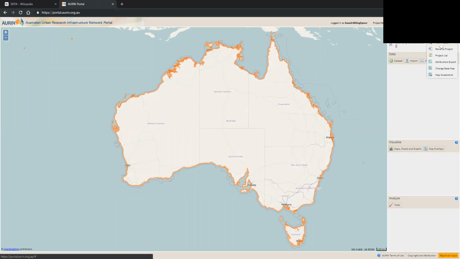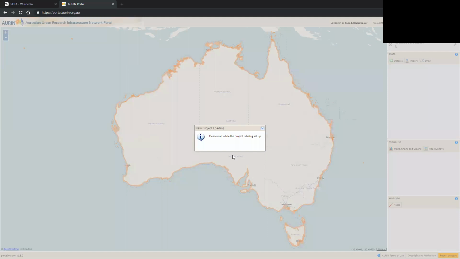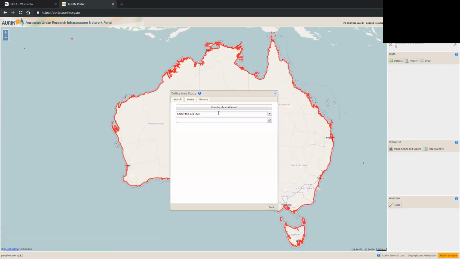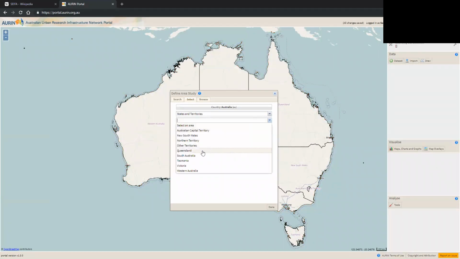Let us start a new project. So I click on new project here. Let's call it workshop 2019. All right. So it will create a new project for us. We can define area of study. So basically what area we are interested in. Let me click on a sub-level. That would be a state. We are interested in Queensland.